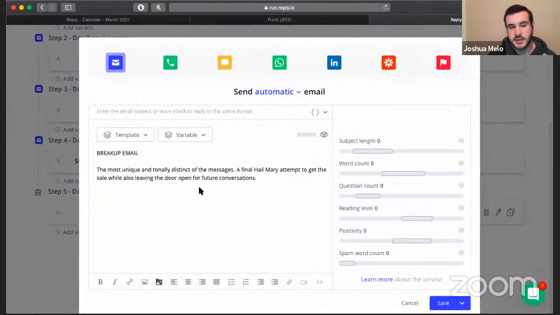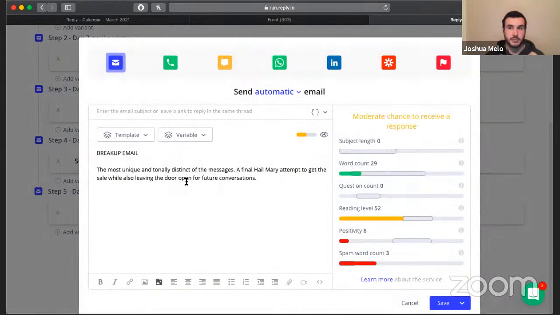And I want this message for my personal sequences to be the most tonally unique and distinct of the bunch. The idea being here is that you're still following a rather traditional structure by providing this information in a certain flow, and you're talking about things that pertain to your and their business. This one is essentially going to be a breakup message. You can make this as personal and casual as you'd like. And the point being is that you want it to sound very different from the rest of the messages.